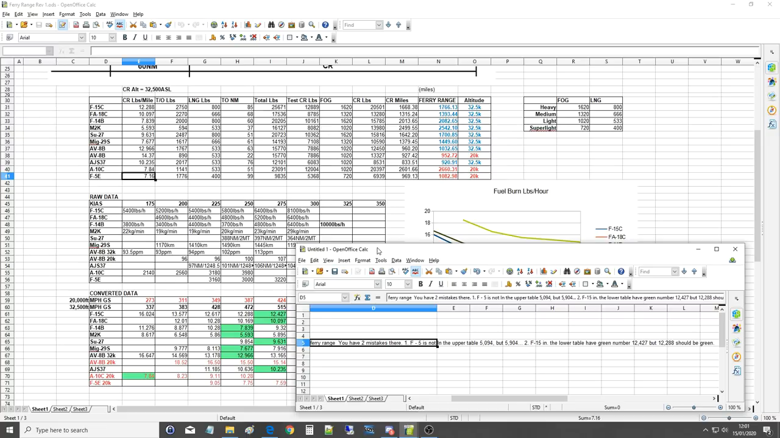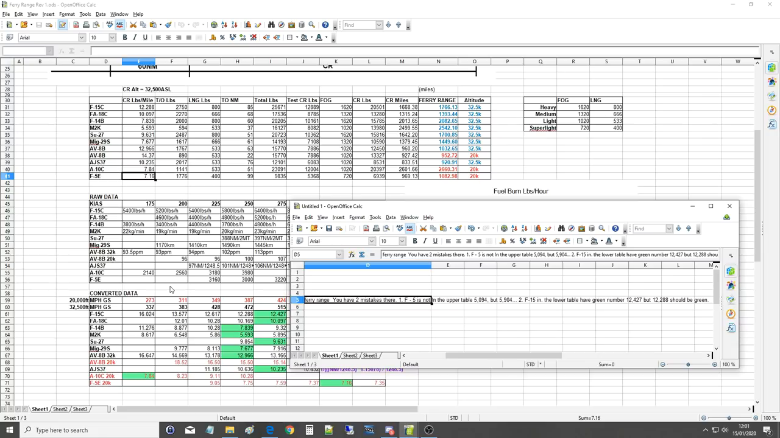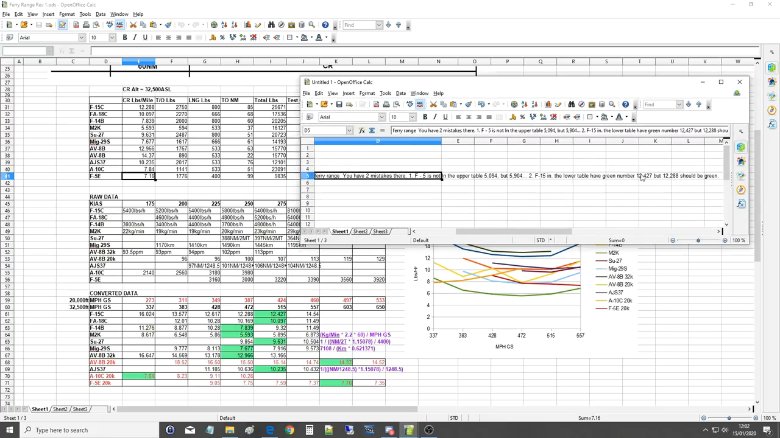Before we get on with that, I have to do my corrections. I show all my workings out and you guys keep an eye to make sure I don't make mistakes. And I do, because I'm a human and I'm not even a particularly good human, so I make errors. Ferry range, you have two mistakes. We're just going to do the second mistake first because it's just easier. F-15 in the lower table has green number 1247, but 12288 should be. So I've made an error there.